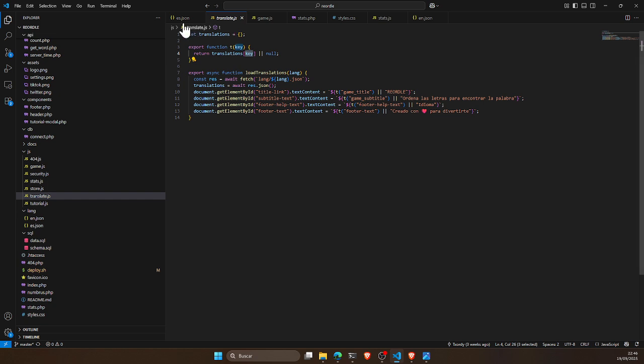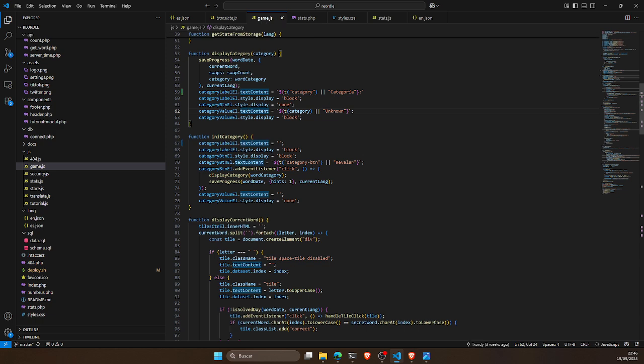So then in the game, I just access with this T the category button, plus one default value in case that for any reason the translation system does not work, so it does not show just an empty text. And that was everything I did today.